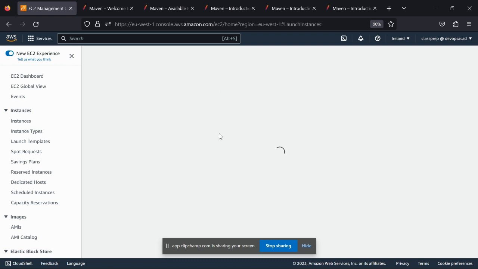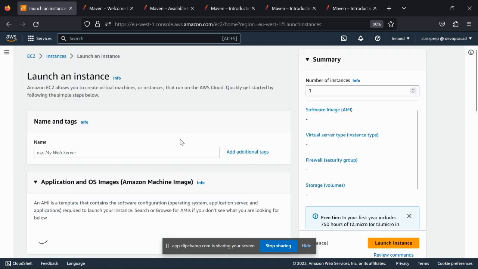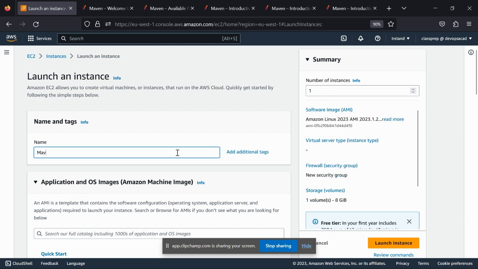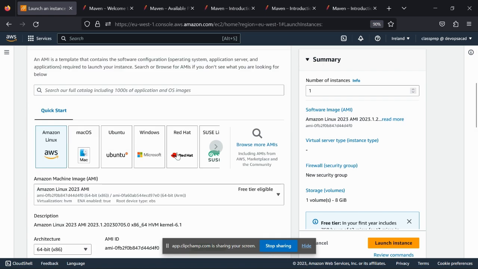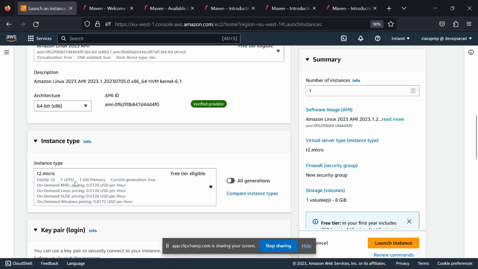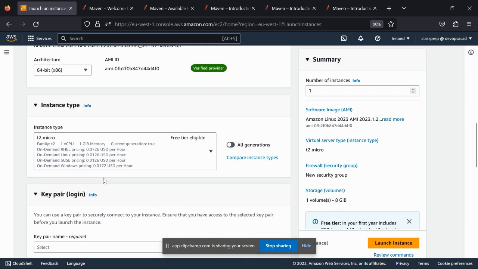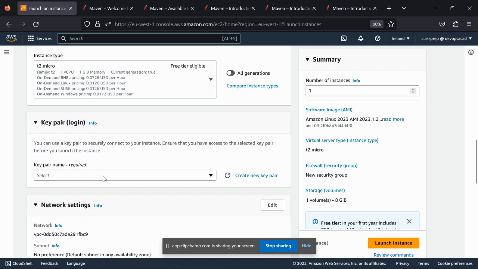We're going to be using the Amazon Linux 2023 AMI to run this application. I'll call this Maven server. I'm sticking with the latest Amazon Linux 2023 AMI. Of course, T2 micro is fine. I'm not doing any kind of heavy build on this machine. It's just for demonstration purposes, to help us understand how these things work.